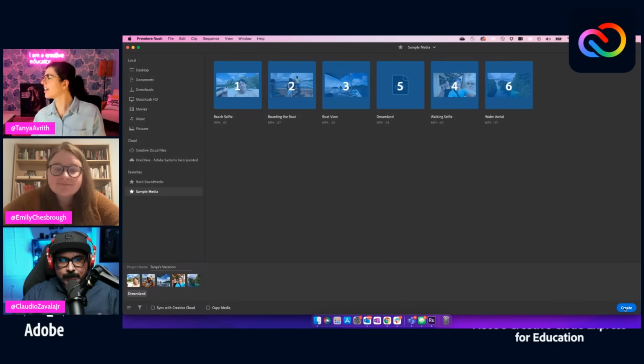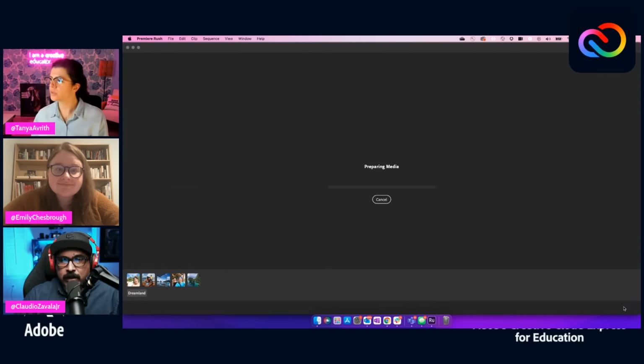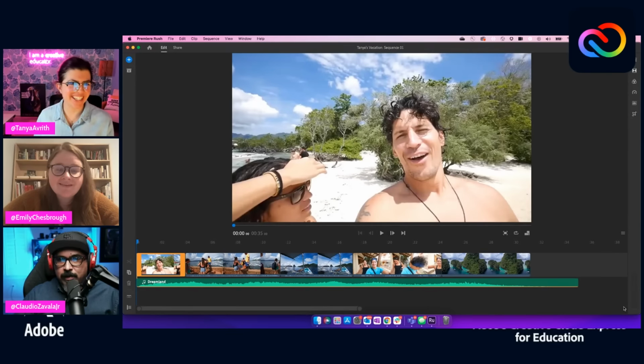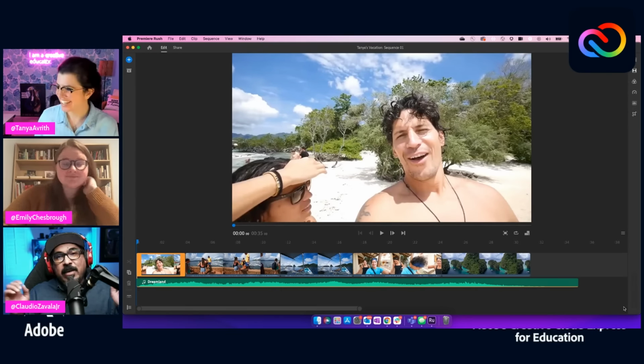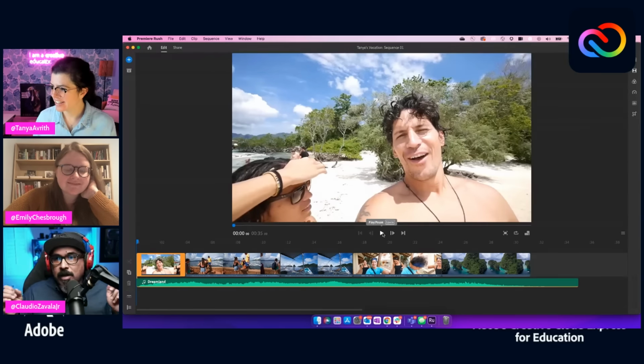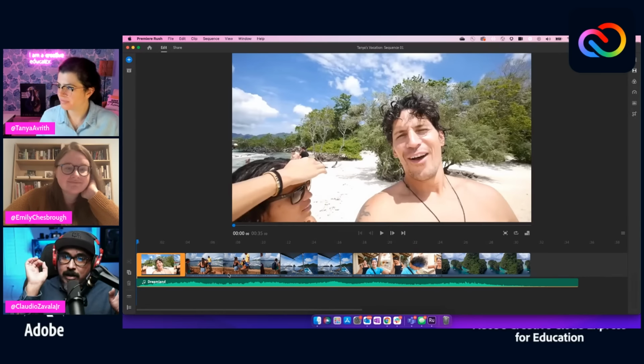And then what Rush does is prep all the material, compresses it for Rush, and gets it ready for you, and adds it in the timeline. And there we go. So if you shot your video in sequential order, which doesn't always happen, but if you get lucky, then it creates it for you, and all you have to do now is start trimming up.